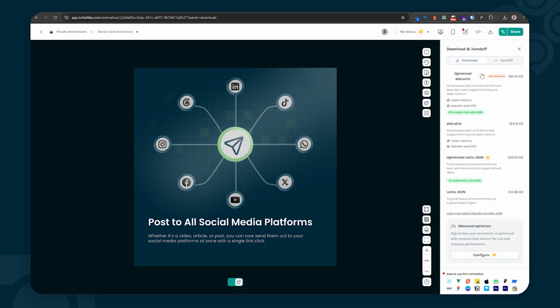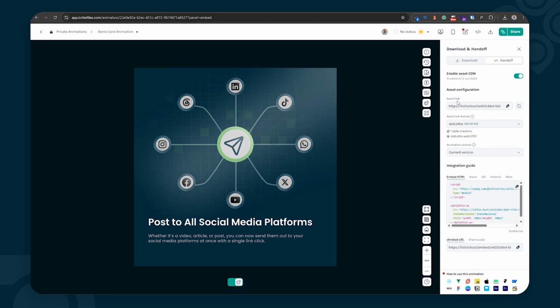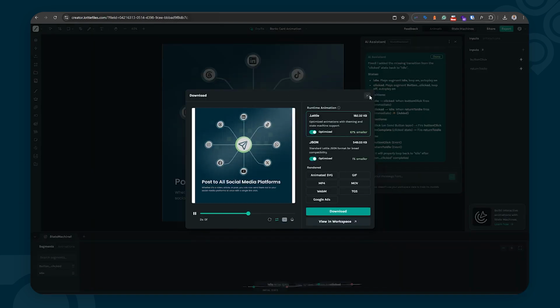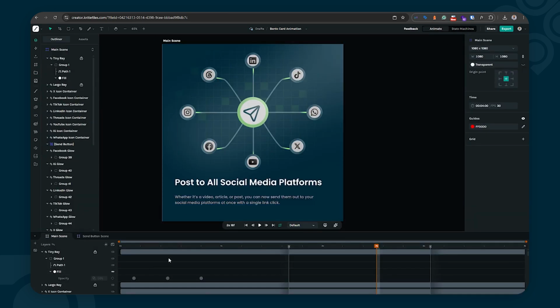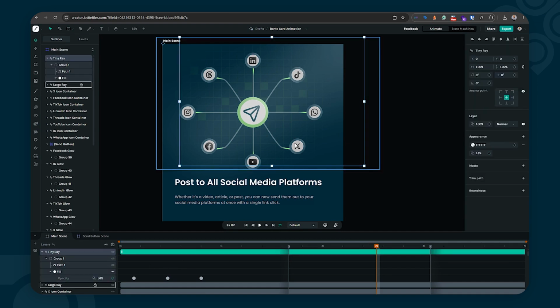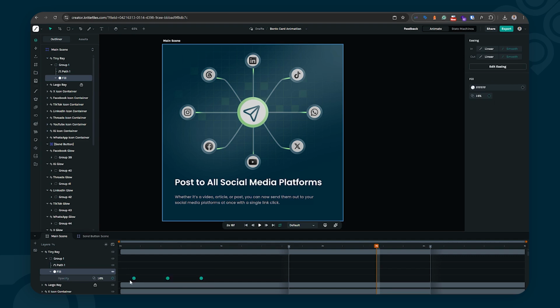If you download as a .lottie animation and then embed it on your app or your website, any change you make here is not going to reflect. But if you are using the embed link or the asset link, any change you make in your workspace is going to reflect automatically in your app. For example, if you come to Lottie Creator, and let's say we don't want this particular ray to animate anymore, I can simply delete the keyframes of the ray.